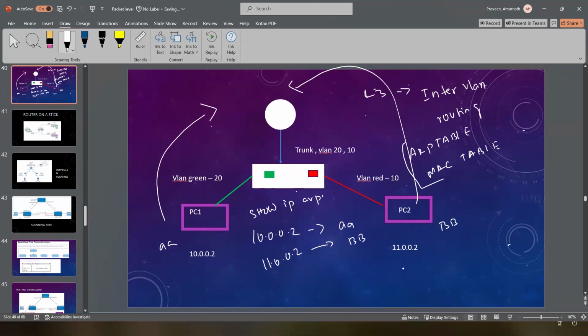It could be a wrong IP assignment, it could be wrong VLAN tagging, or it can be that a trunk is not forwarding your traffic, or your inter-VLAN communication is not happening, or it can be your ACL.